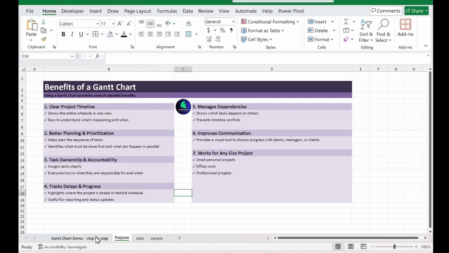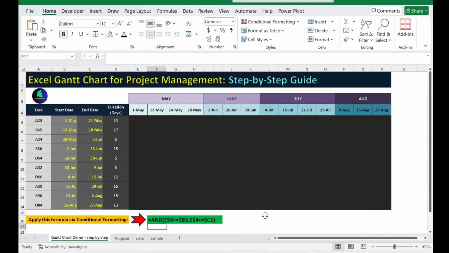Let's get into that. Here is the data which I have already prepared for you. Let me explain the data. The first thing is the task. I kept the task name here. If you don't have many tasks, you can instead use a specific task number. You can add a name here.